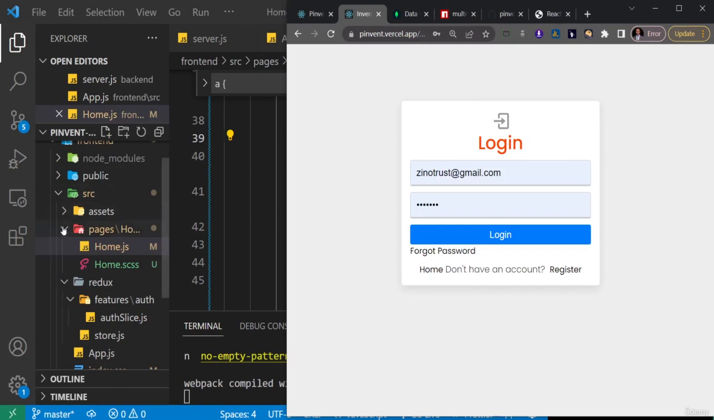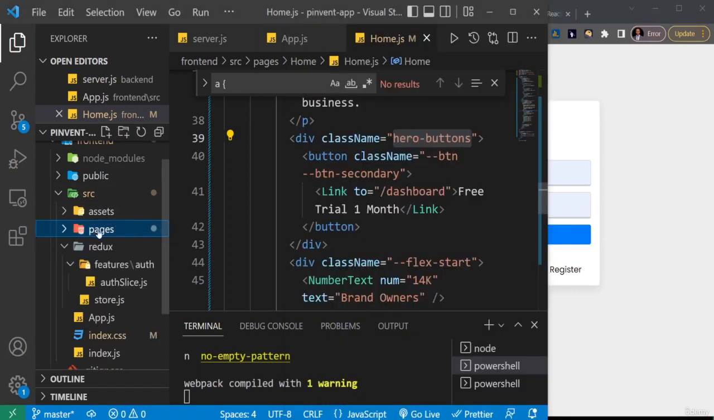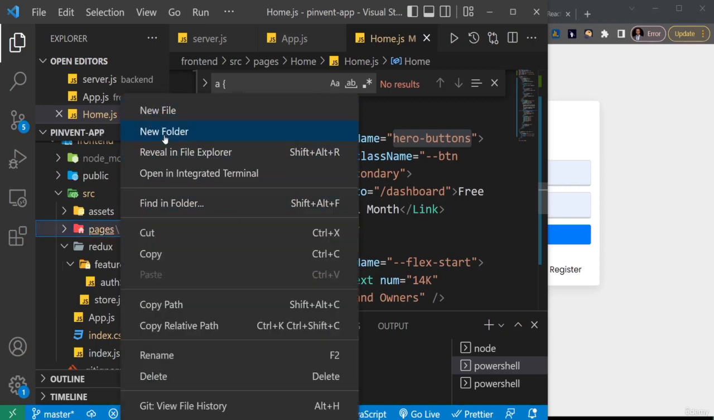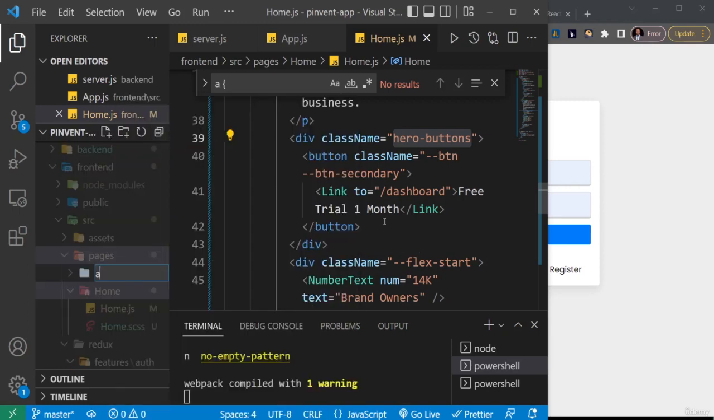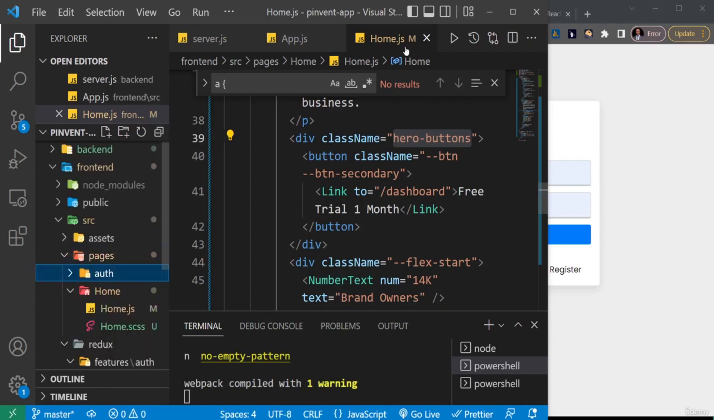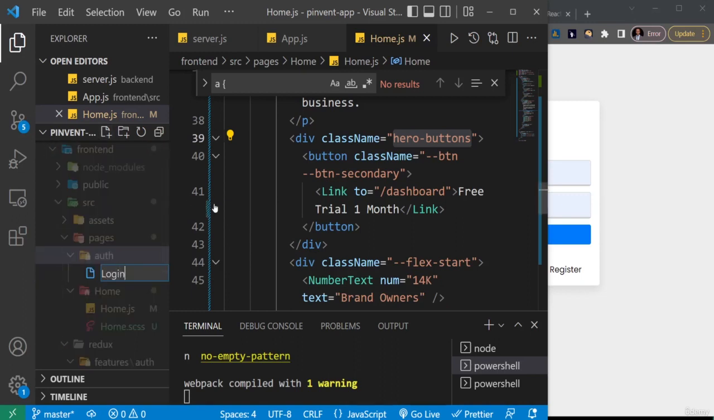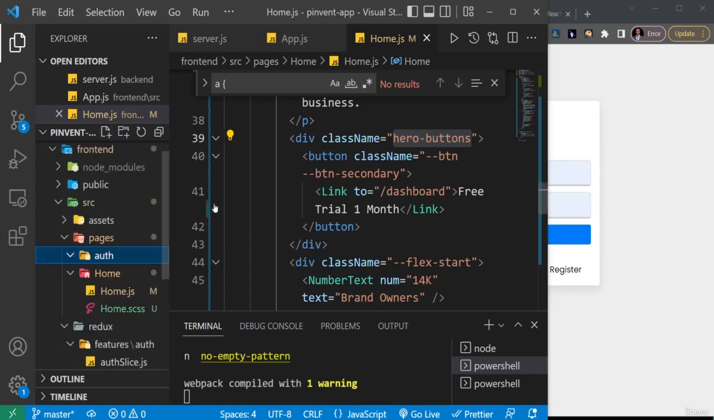So in the pages folder, I'm going to right click and create a new folder, and I'll call that folder auth and hit enter on that. So in this folder, I'll create 4 files because I want all the authentication pages to be in the same place. So let's create the first one, which is going to be login.js.